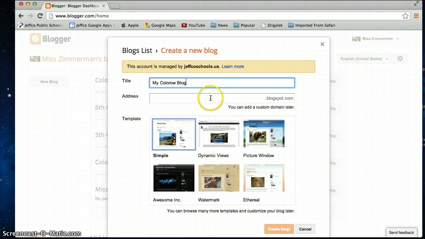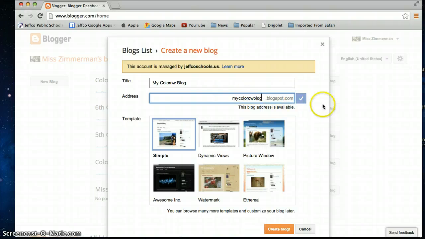Okay. You also have to give your blog an address. I would suggest just keeping it the same as your title without spaces. So I would probably call mine My Colorow Blog. Now, if that address is not taken, you'll get a check mark. The check mark means that you can use the address. If it shows up like this with the exclamation point, that means somebody else already has that address and you have to use a different one.